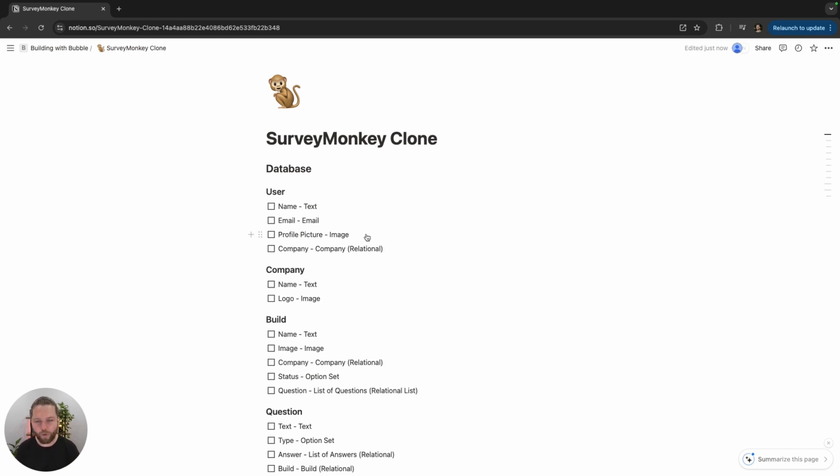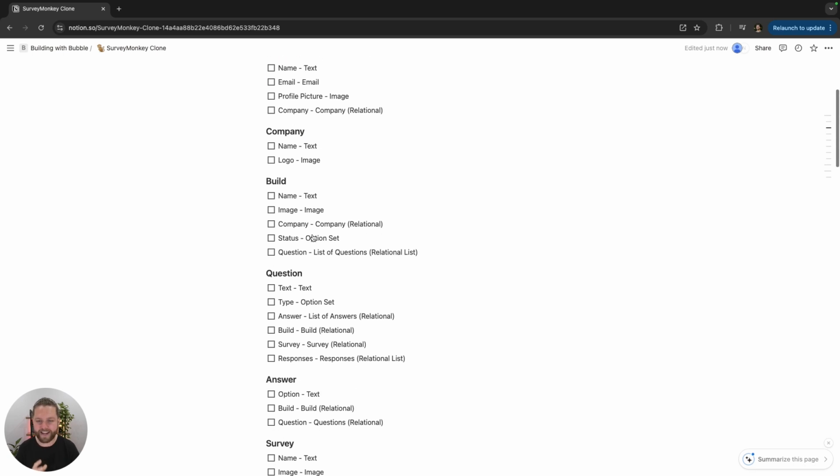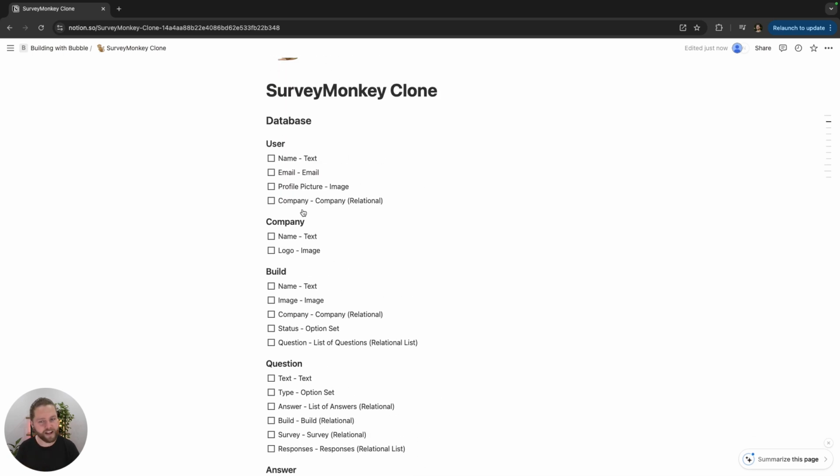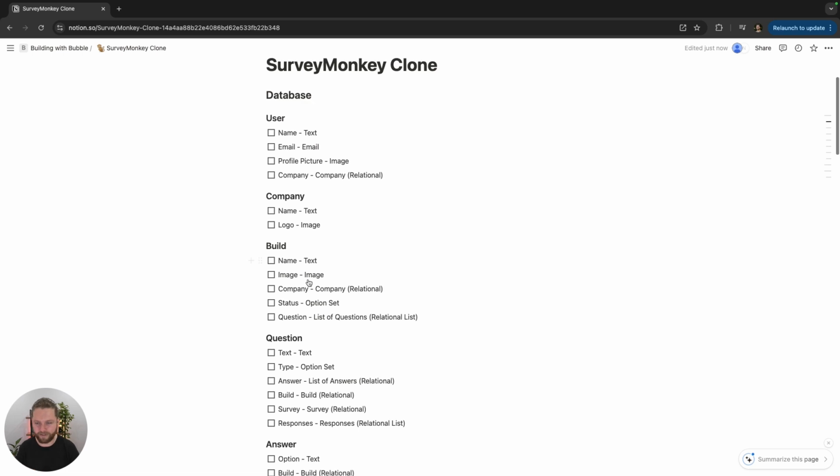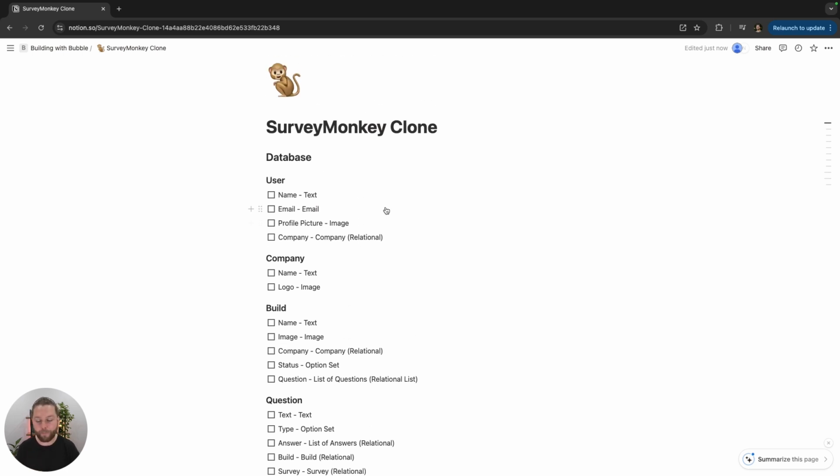But before we get into it, I do want to address one final type of data or thing that you may have noticed, and that is this word here, relational. So we do have a number of different data types here. We have user, company, build, question, and the list goes on. We can make our database what is called relational.